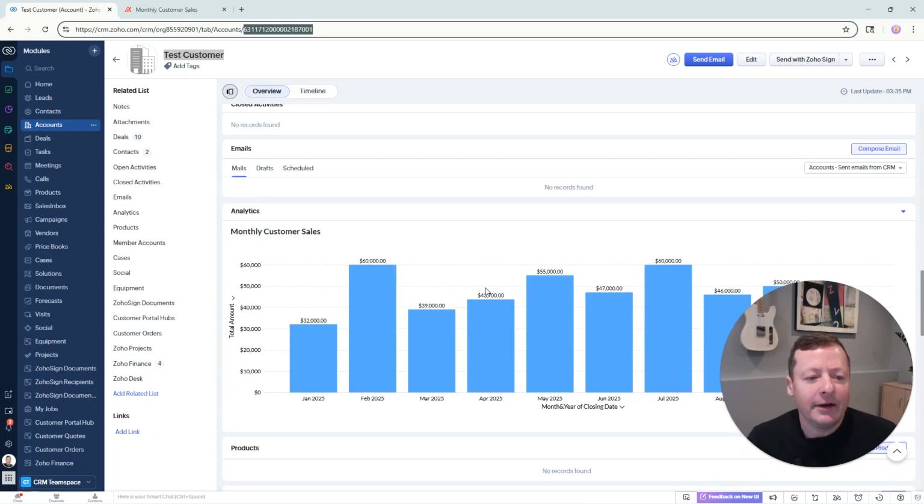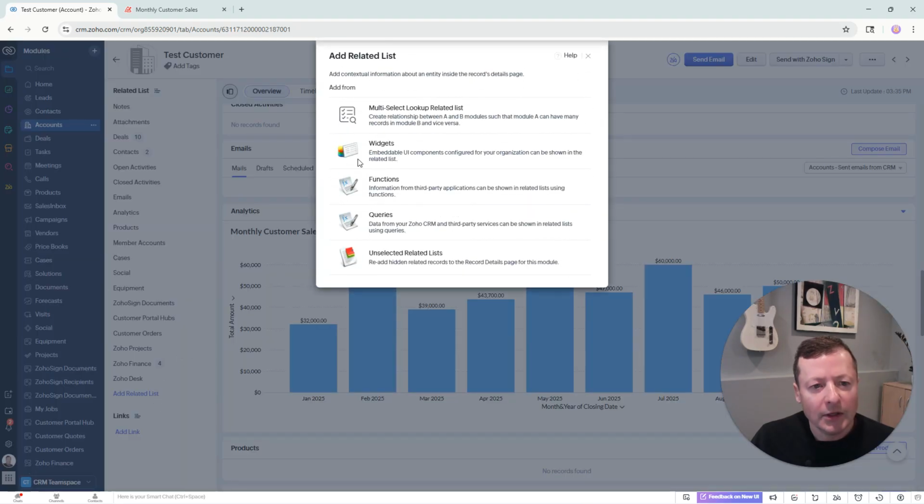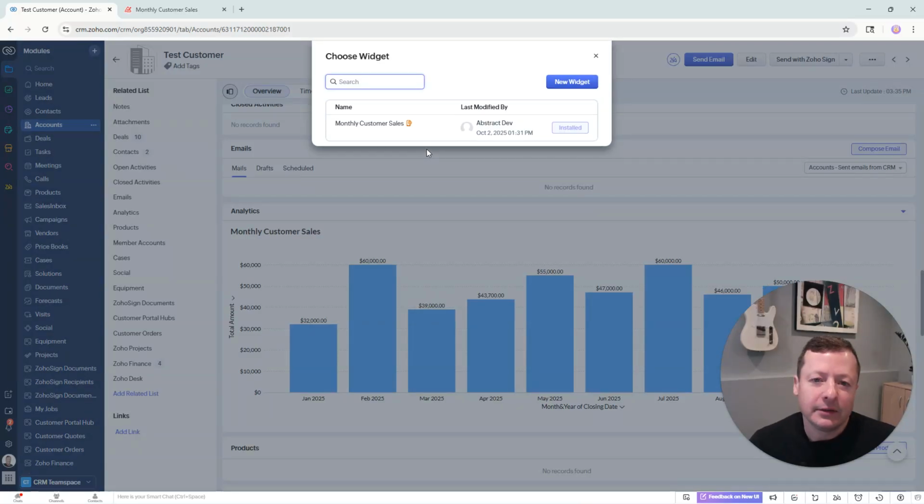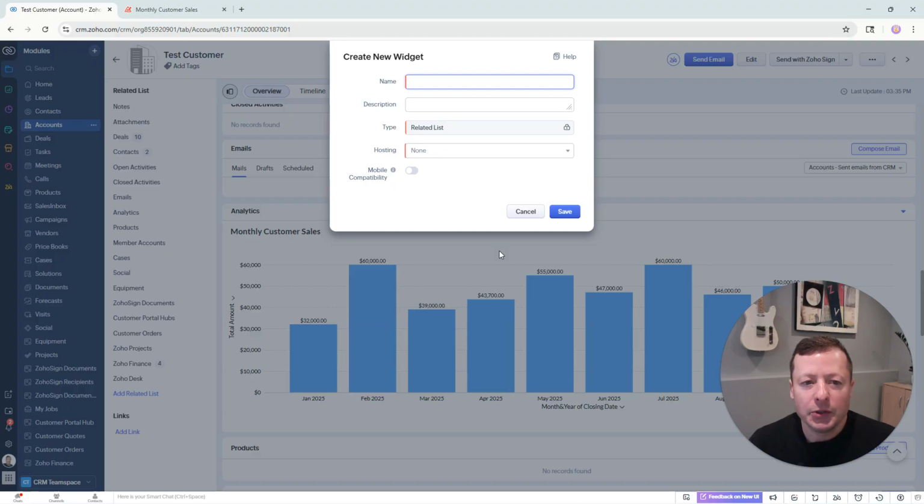Okay, so how did we add this section to our customer? The lingo or the terminology here is it's a custom related list. So if you click on add related list here, you have all these kinds of options. I'm not going to get into all of these options, but essentially we use the ability to add a widget in this case. When you add a widget, it's a little bit sophisticated. You do have to write a little bit of code, which I'm going to show you in a moment.